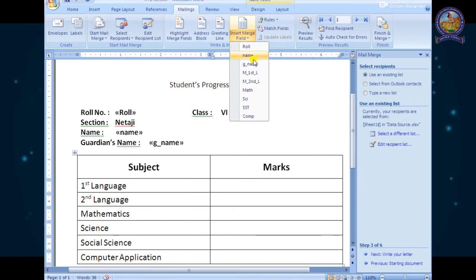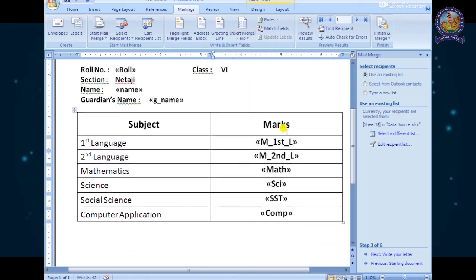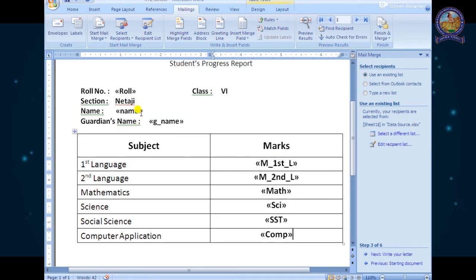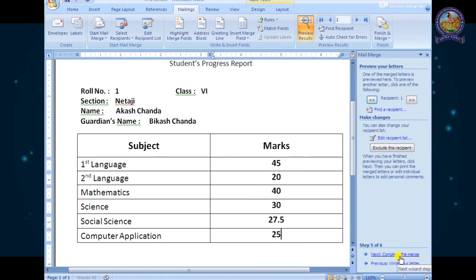And the marks for every subject: first language, marks of second language, mathematics, then science, then social studies, and at last the computer. So you can see all the data that I have entered in the address book. The fields are also already in the main document. Now simply go to Write your letter. It is already written. Preview your letters. Yes, I want to preview.